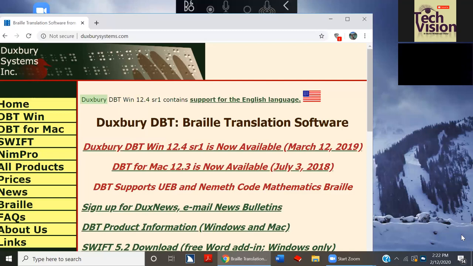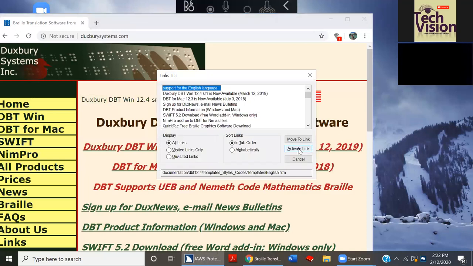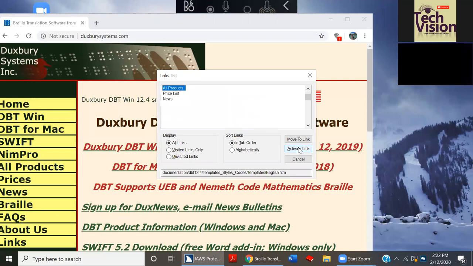I think if you hit your FN key, it should lock down. Links list dialog. Yeah, I still have to do that just to make sure it actually works. That is absolutely fine. Okay, so go ahead and hit A for all products till you get there. A, all products, 12 of 125. Nice. Enter.